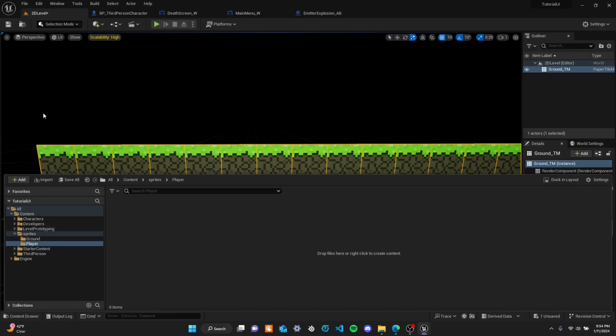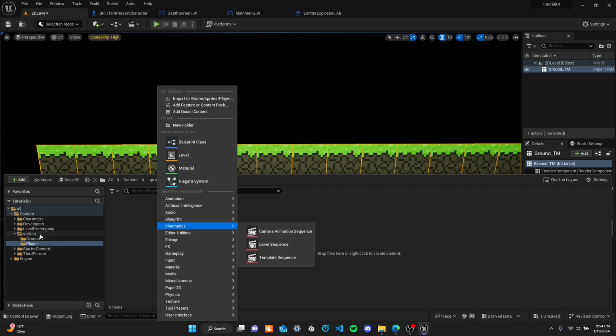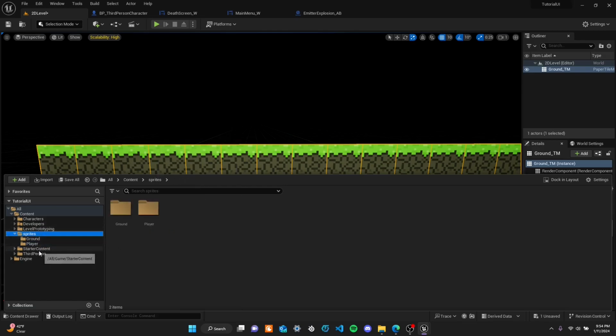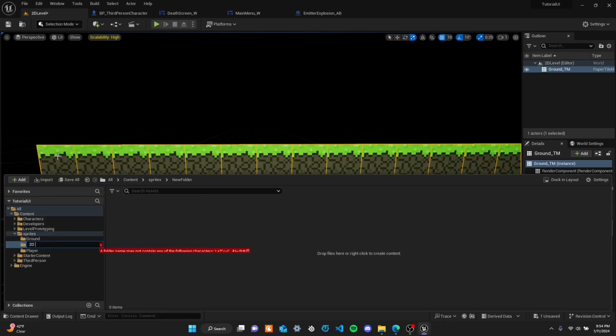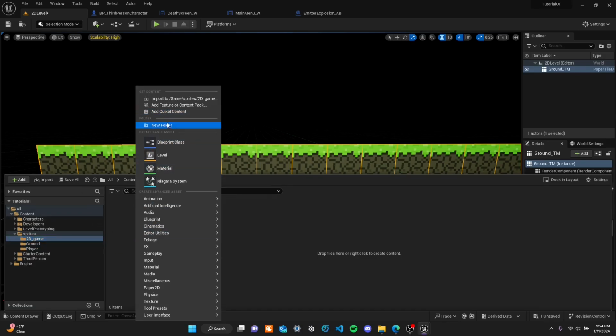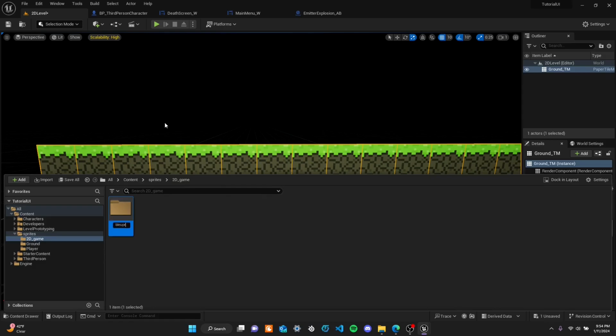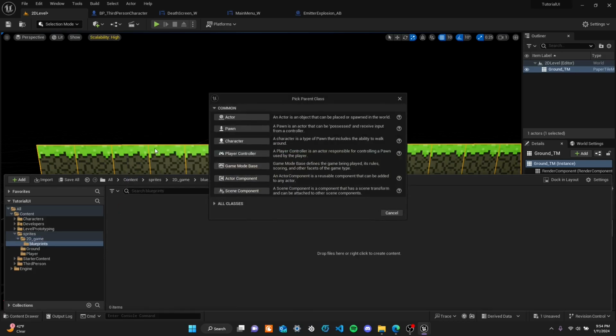Yeah, there is no template just for a 2D character, so I'm gonna have to make one real quick. It's just gonna have a simple move left and right mechanic. So I'm gonna go to my player folder and our blueprints folder. Actually, no, I'm just gonna make a new folder and call it 2D_game, and then call it blueprints. And then in here, I'm gonna create my 2D character.